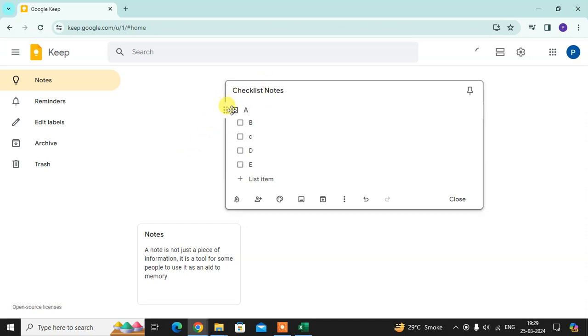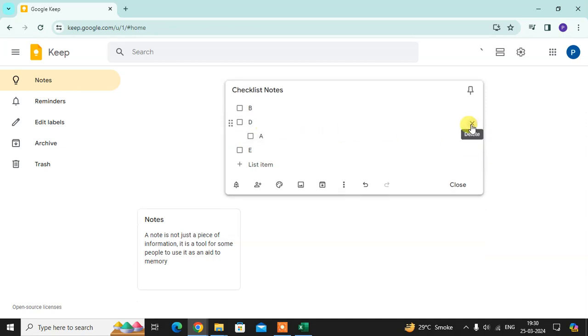and you can drag your checklist point. You can set as a subcategory also. You can delete it easily. Just click on the cross sign.